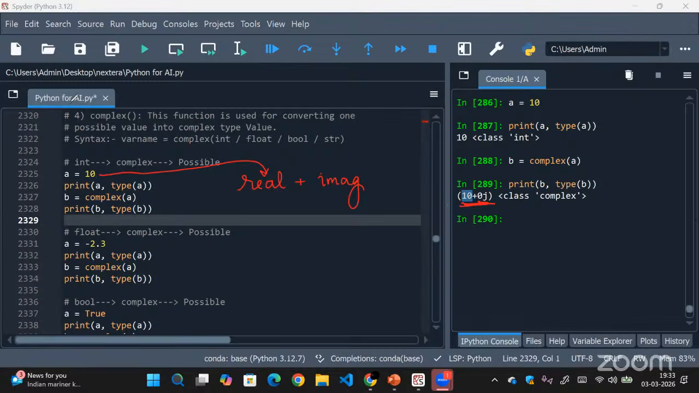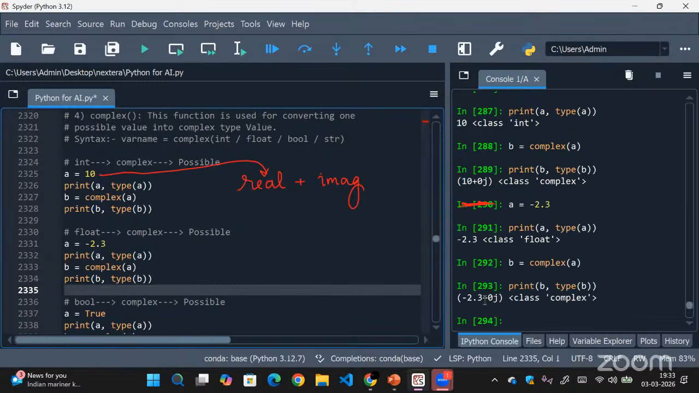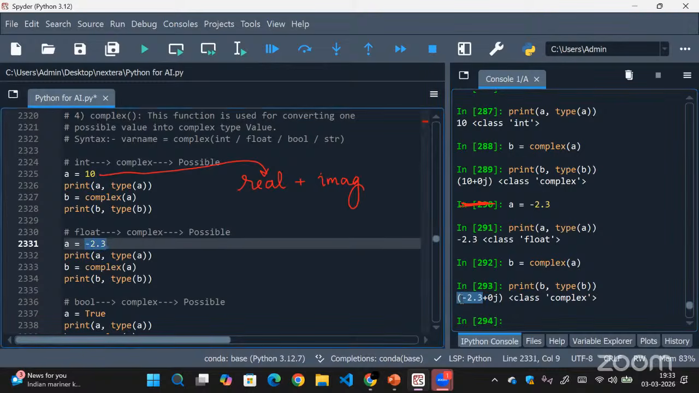And float to complex is also possible. Here the float value will be given as the real part only, same as int. In the real part, the float value, let's say minus 2.3, will be given, plus 0j as the imaginary part, and it will be converted into complex. From a float value, you can convert it into a complex value.